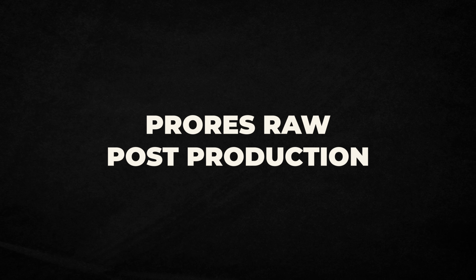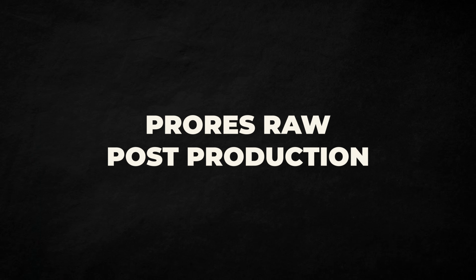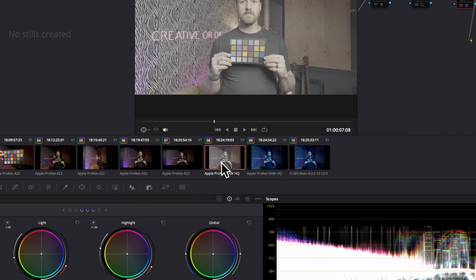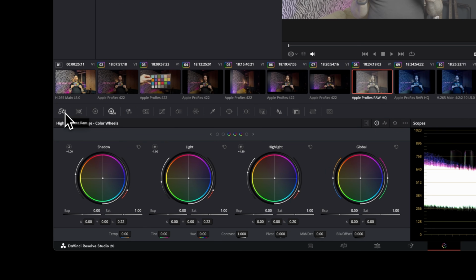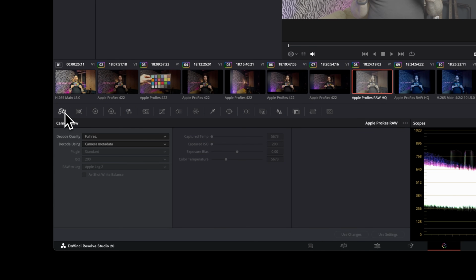So finally for this section, let's take a quick look at what's different when we're working with ProRes RAW in Resolve. Now this is something that's new. For a long time, Resolve didn't support ProRes RAW, and so I'm really excited that we actually have this control now. So once our ProRes RAW clips are on the timeline, we go to the color page and select one of those clips, and on the left-hand side, we open up the Camera Raw panel. By default, it'll be set to decode using camera metadata, but what we want to do is change that to decode using clip. As soon as we do that, we get proper RAW controls for that shot.